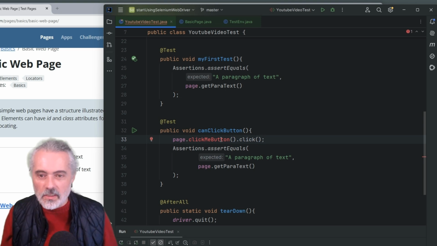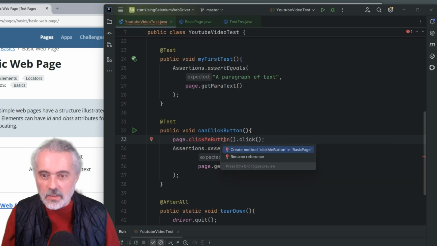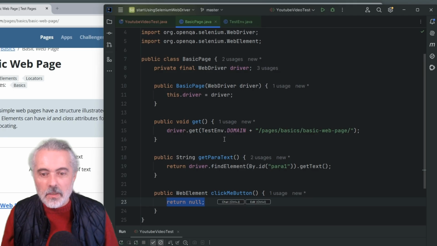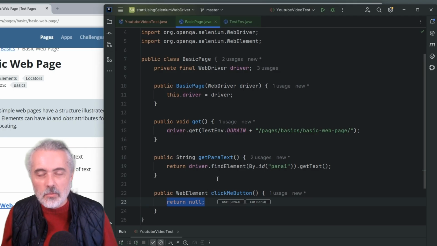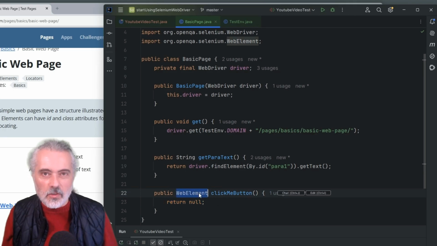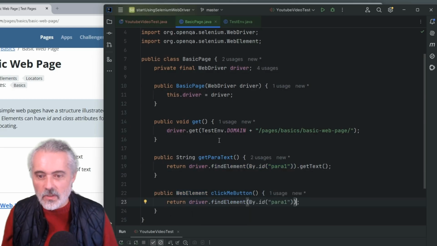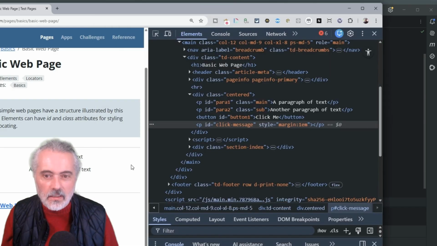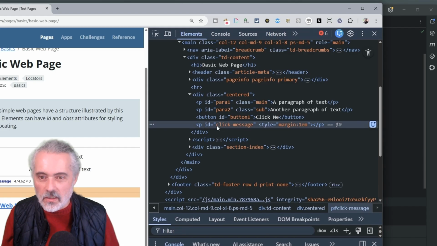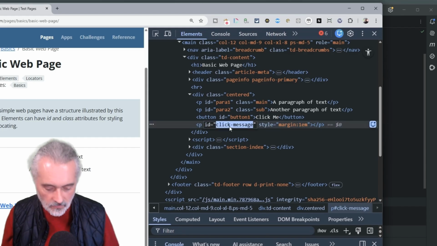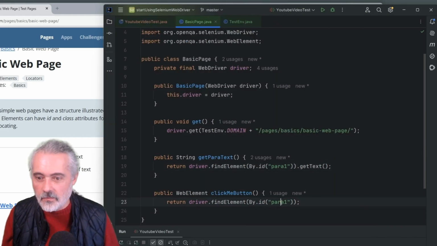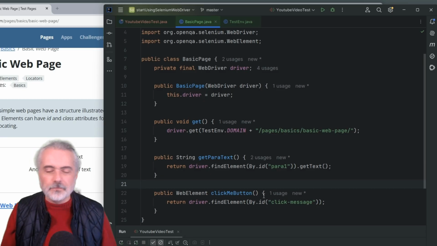So none of this code exists yet. So let's Alt Enter to create it. But we can see, because I put a dot click after it, it knows we're pretty much returning a web element. So I need to return the web element. So driver dot find element by ID. What was it called? It was called click message. Copy that ID in here, and that will return.